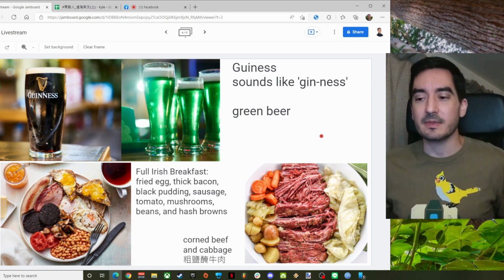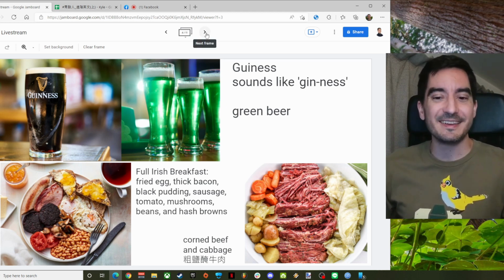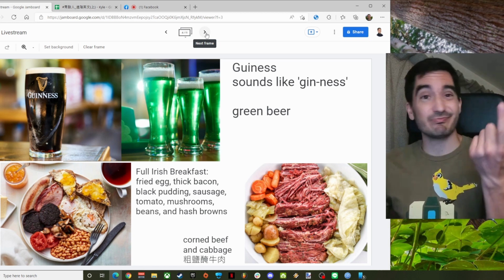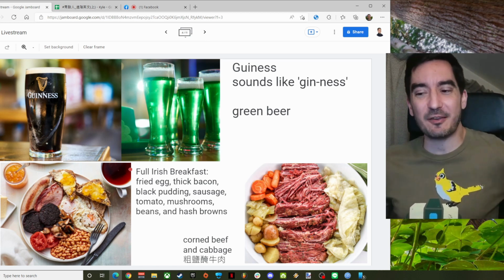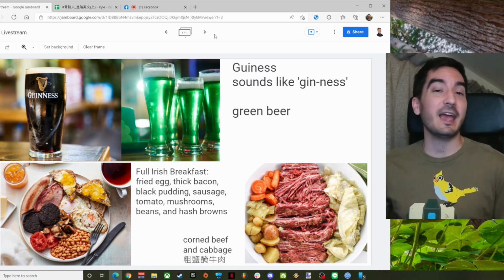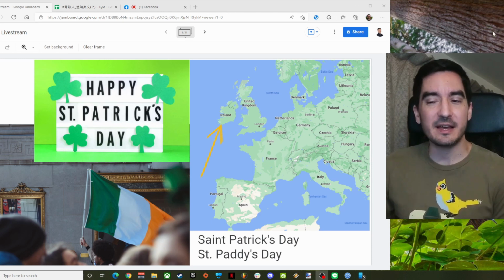So, yeah, that's basically what people do for St. Patrick's Day. Drink beer, wear green, eat an Irish breakfast, eat corned beef and cabbage, and get together with your friends. Happy St. Patrick's Day, everybody.